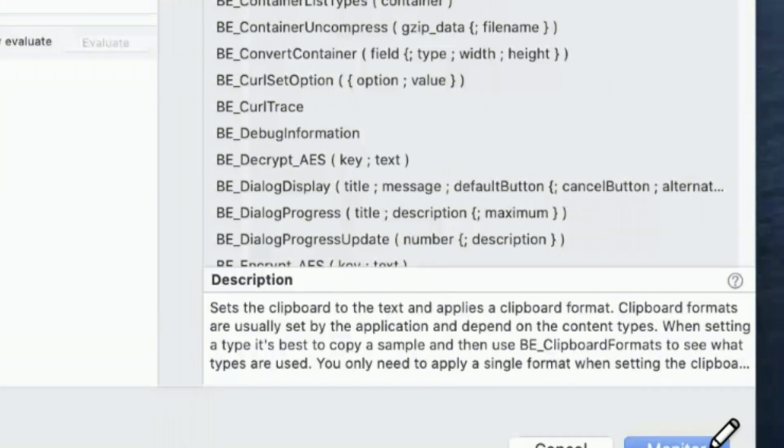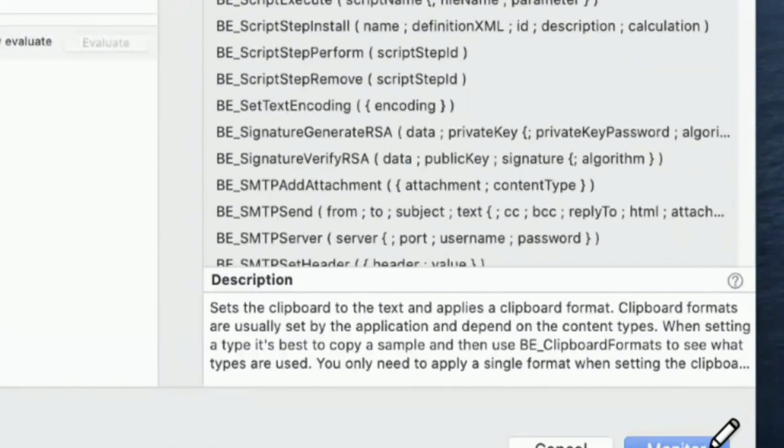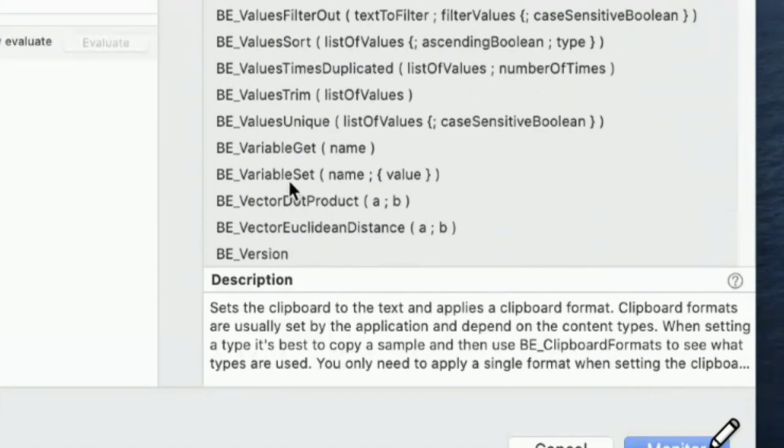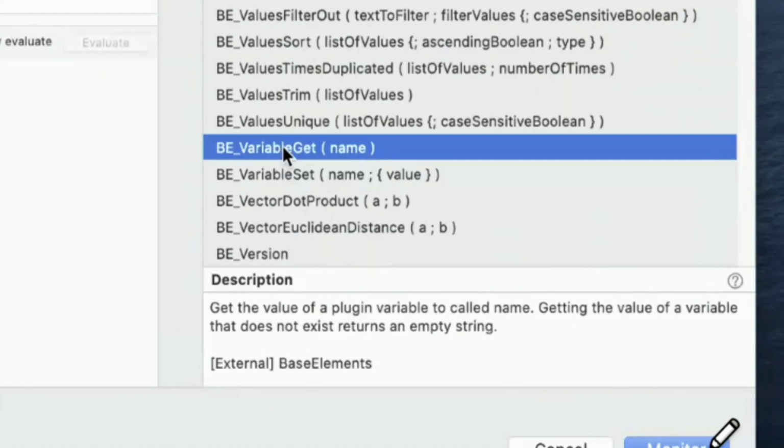I find that really, really handy. We have variables in here. So we have the ability to get and set variables, which is really interesting because a variable in the plugin sense exists across the entire application. So you can have variables that are multi-file variables, and they don't appear in the data viewer. So these only exist in the plugin itself. So that's kind of handy.